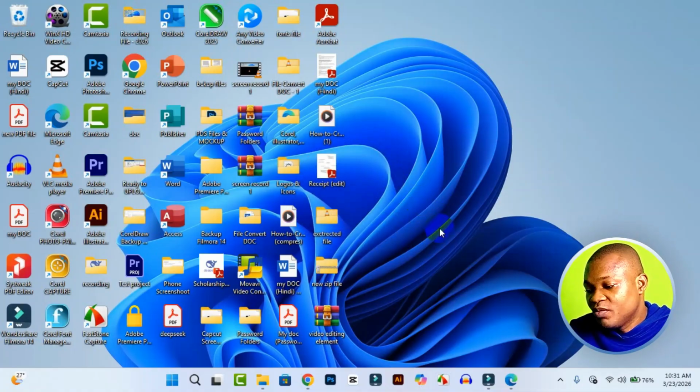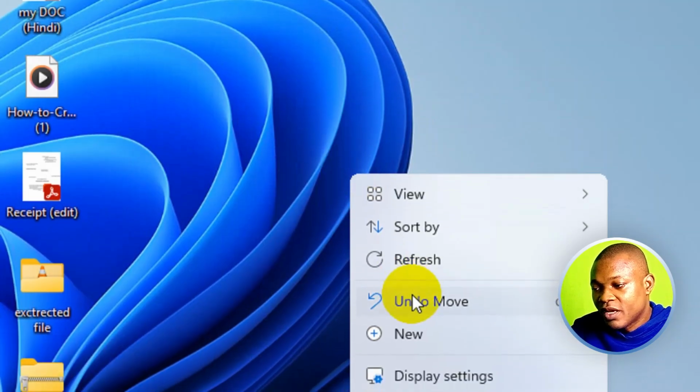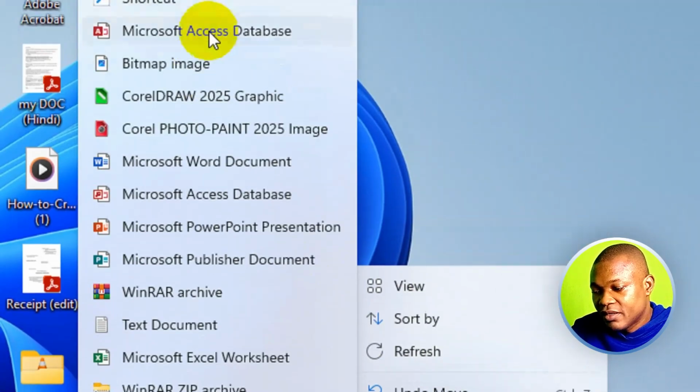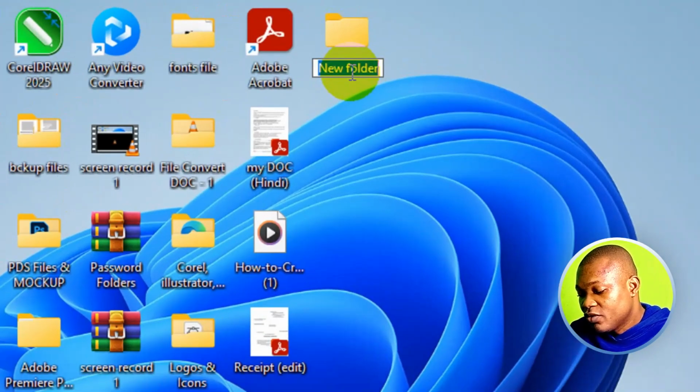The first thing you want to do is to make sure you go ahead and create a new folder. For that, right click on your Windows PC environment, then click on New, then click on Folder right here. The next thing you want to do is to enter the name of your folder. I'm going to call this TAR file, hit enter.